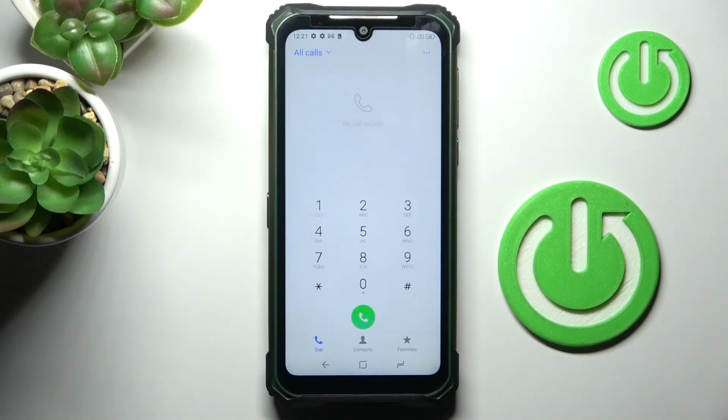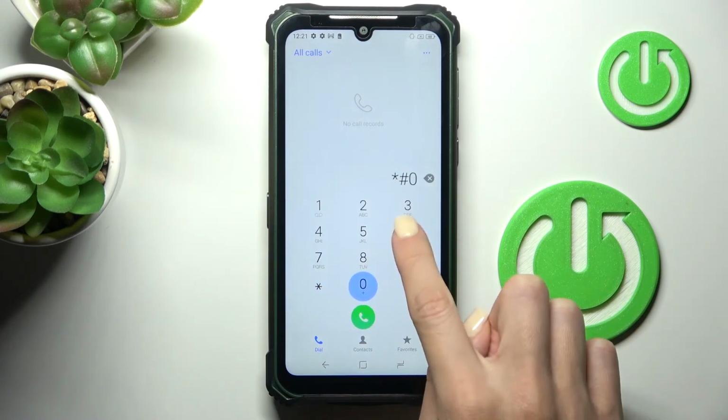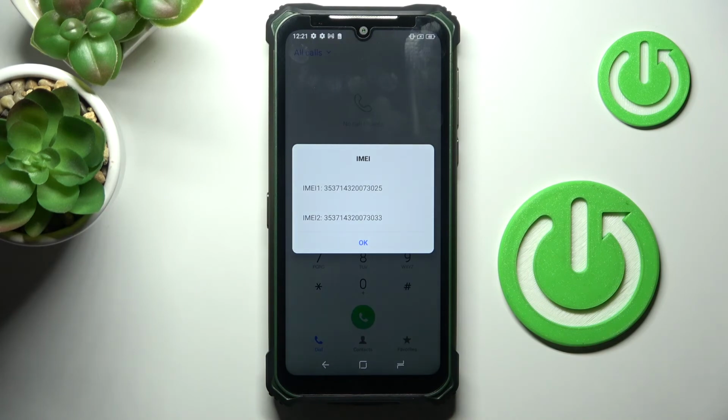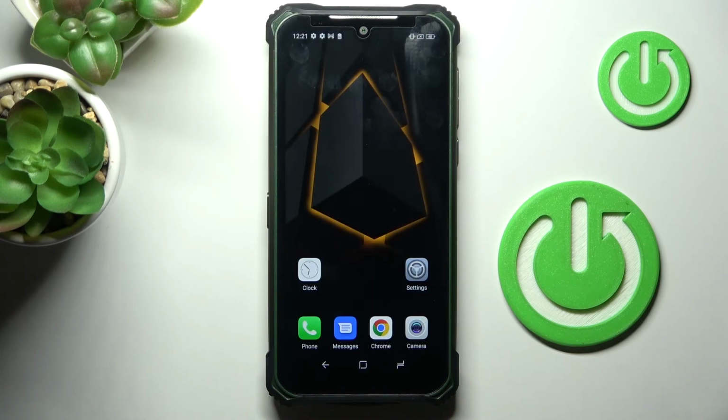So that's it. And the last code, also the shortest one, is *#06#. And this one will provide you with IMEI number of this device. So this is it. And that's how you can use secret codes in your DOOGEE.